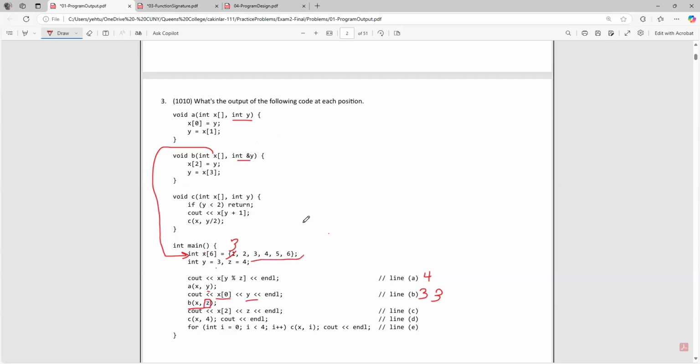So let me draw the line here. Ignore y equal to 2. What do you mean y equal to 2? Y is not 2. Y is 3. We don't have 2. Oh, I see what you mean. Yeah, we can ignore this line. Y value changes inside the function. So y became 2, but it stays inside the function. It doesn't affect here.